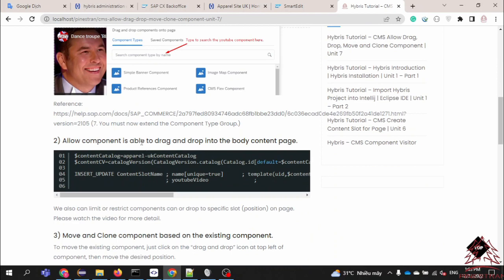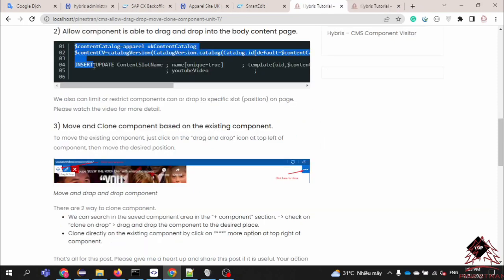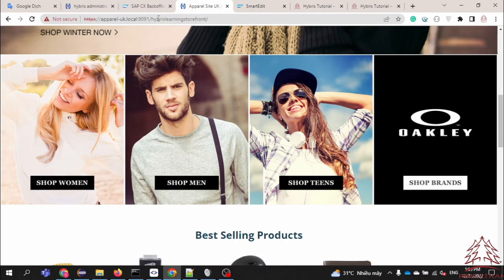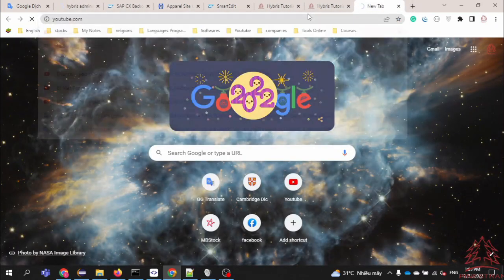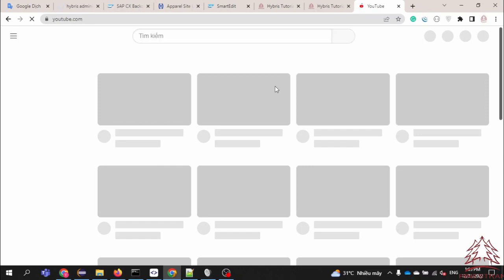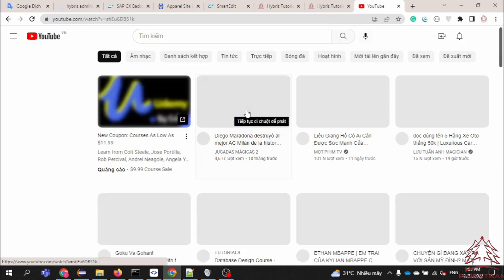Now we will move on to step 2, allowing the component to be dropped into the body content of the page. Let's copy this one and run the impex. Okay, import the content. In the time we wait for this one, I want to go to YouTube and get the video for the YouTube video component. For example, this one.